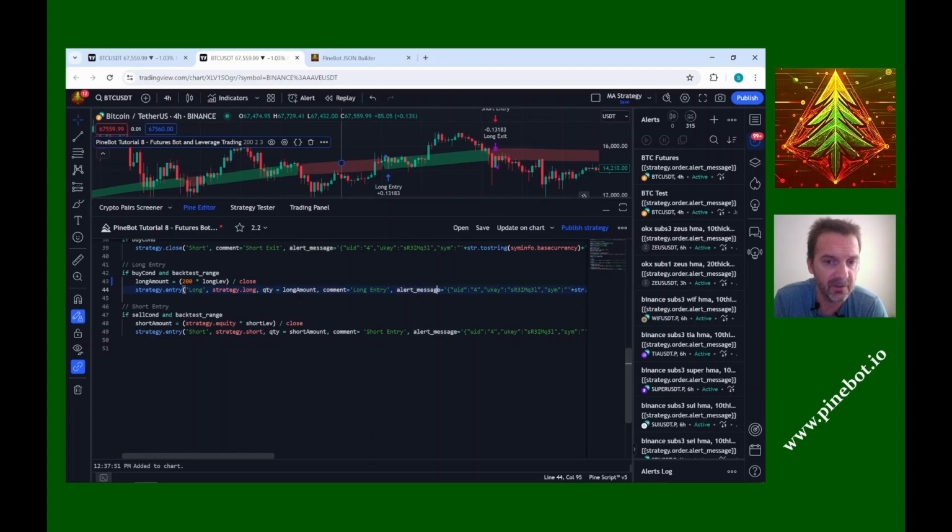But we're going to have to change our alert message for PineBot. So let's delete this. Similarly for the short entry, we're going to change this to 200. So it's going to modify our quantity here based on the leverage. And let's delete this alert message.